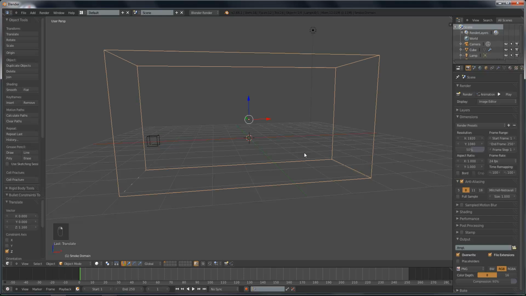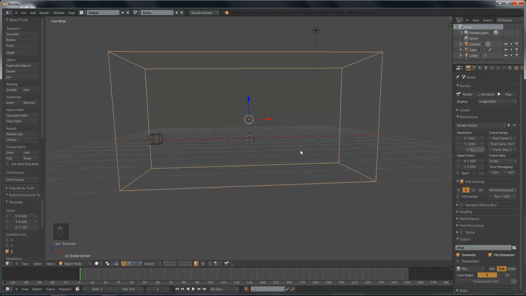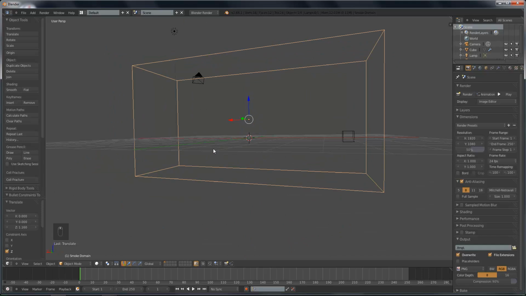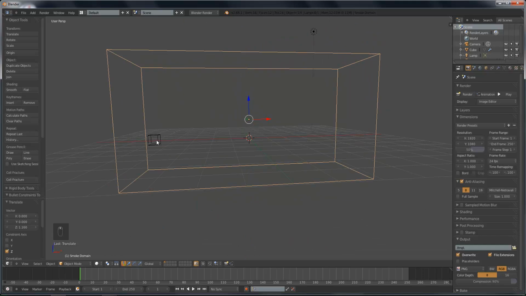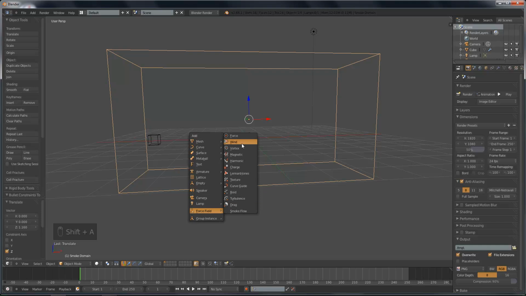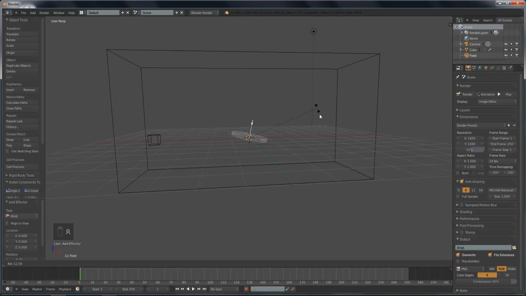What you see I did there is I just made the domain wider and moved our cube to the side of it, and we're going to add in a force field: Shift A, add force field, wind, and rotate it on the Y axis, I don't know, 90 degrees.